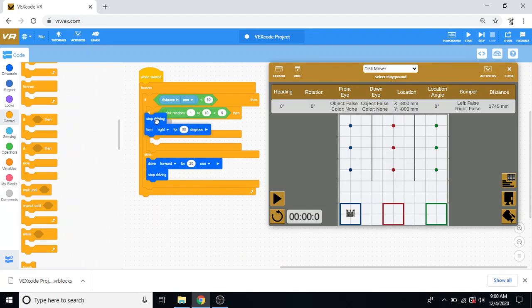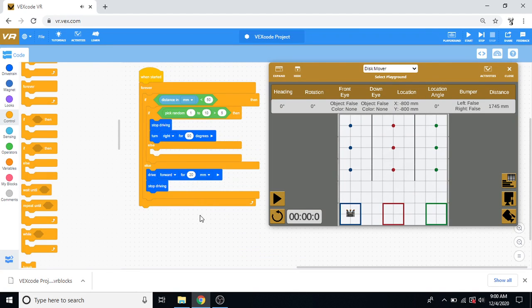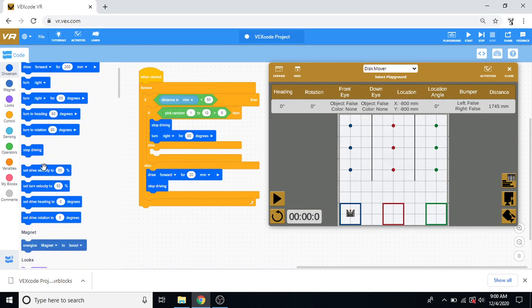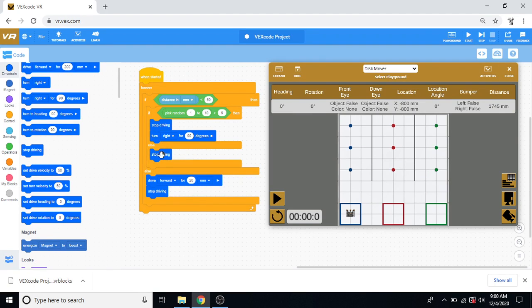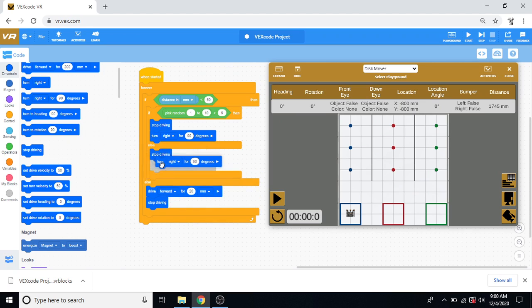Then if that number is greater than 5, then stop driving and turn to the right. If that random number is not greater than 10, then we're going to stop driving and turn left. I don't think we can copy and paste, so I'm just going to click stop driving, and then click turn left for 90 degrees.